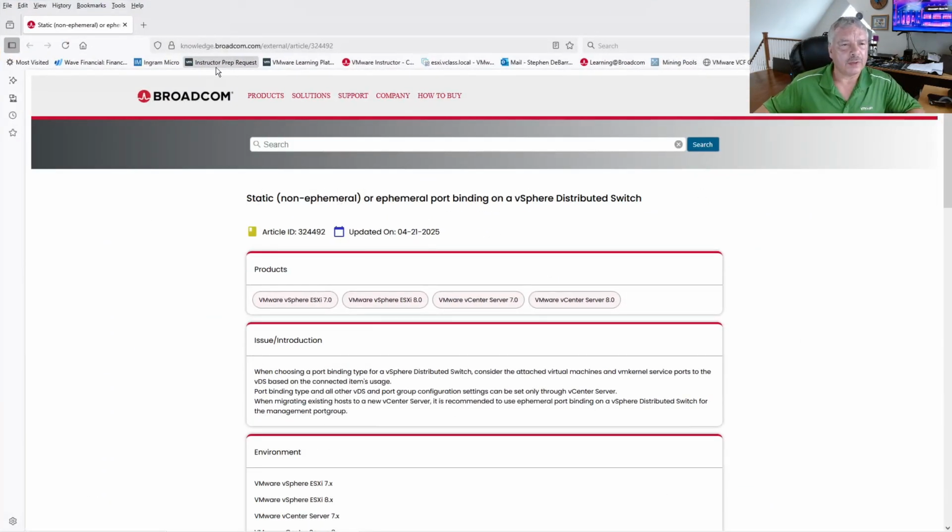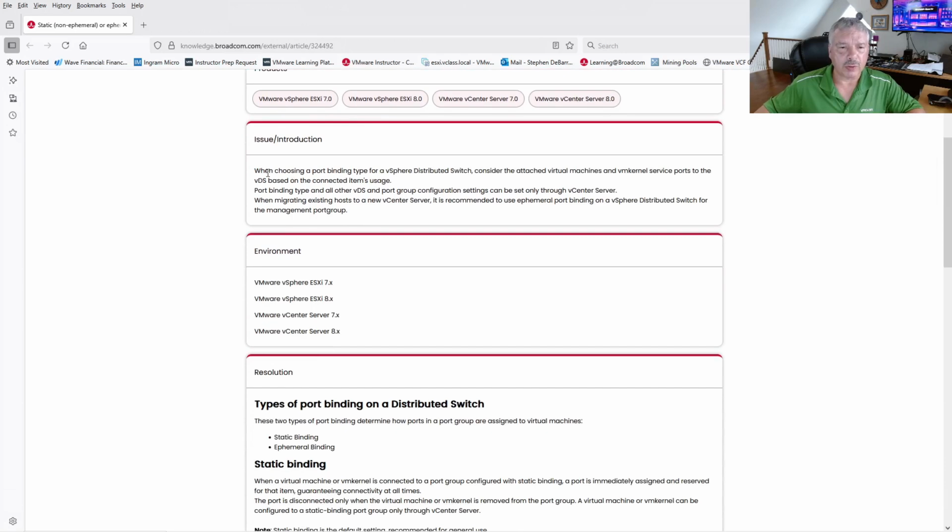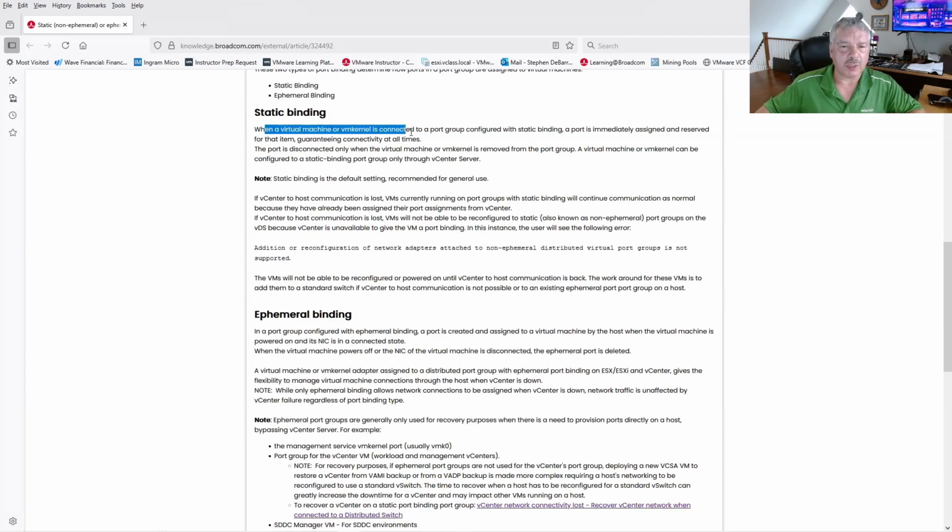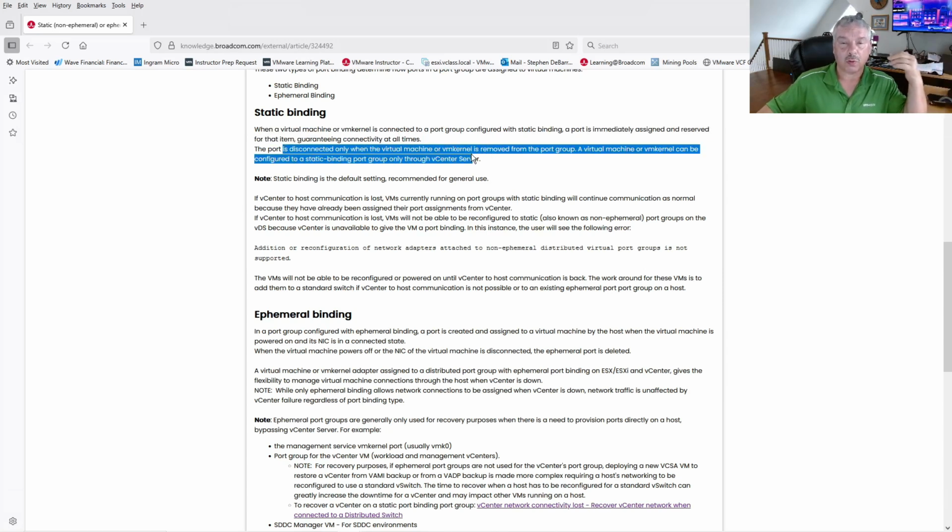So this document, again, look at the ID here, article ID 324492. This talks about choosing a port binding type, so just consider the attached VMs. I won't read the whole thing, but it says static binding: when a virtual machine or VMkernel port is connected to a port group with static bindings, it's automatically, immediately assigned a reserved port, guaranteeing connectivity at all times. When the VM or VMkernel port is moved to a different port group, we get rid of the port.